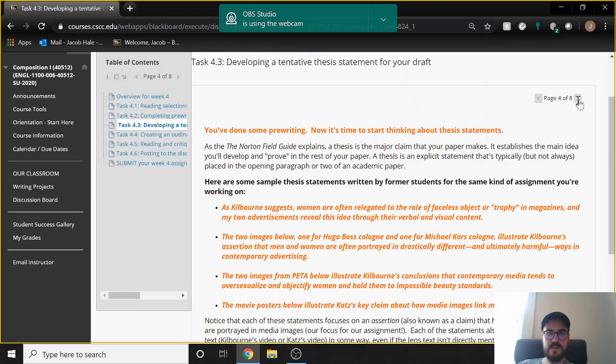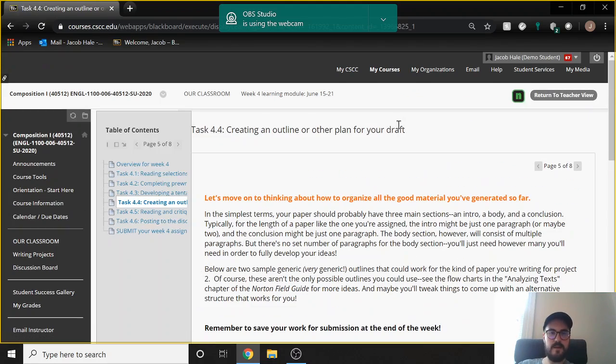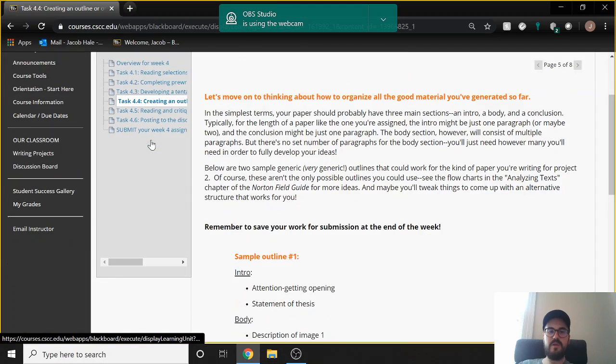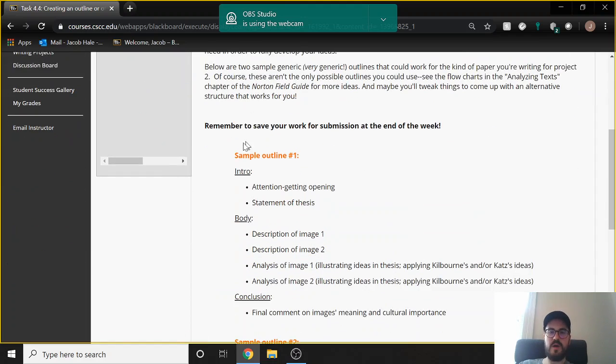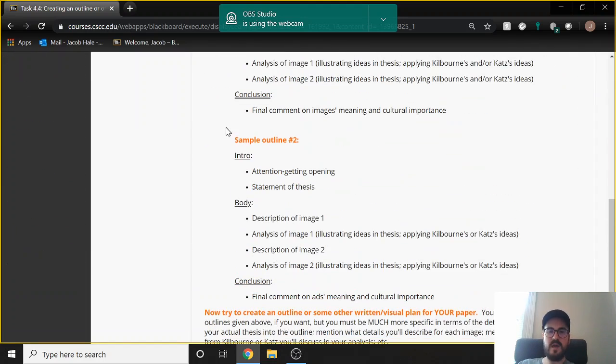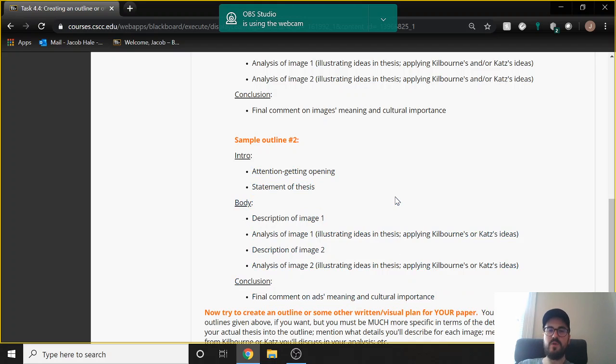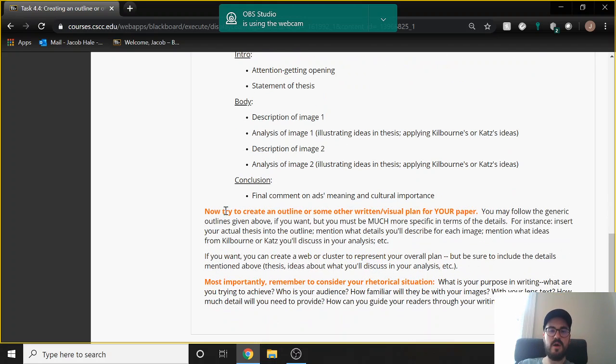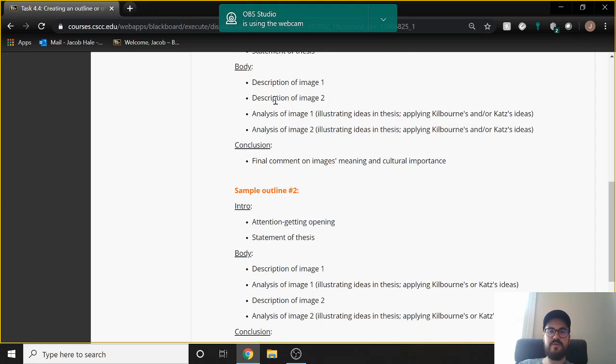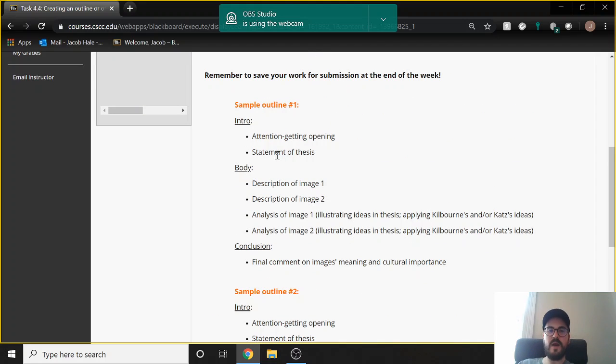All right, let's go on to our next task. Here you will be coming up with an outline for this project. There are two sample outlines below. These are very, very bare bones. When you are creating your outline, you will need to go into a lot more detail. You'll notice the instruction says you must be more specific in terms of your details. So these give you an idea of the breakdown of your paper. You will need to fill in specifically what these things are.